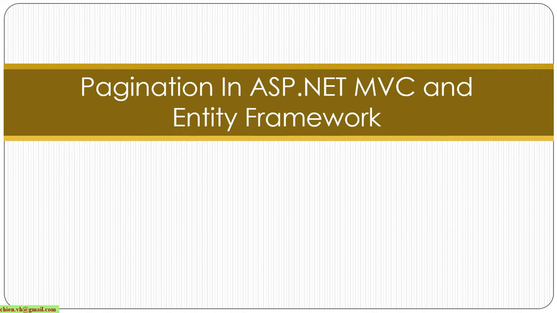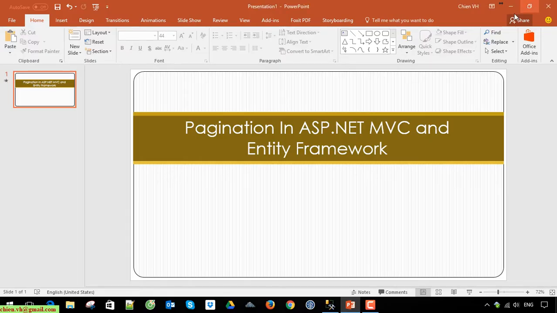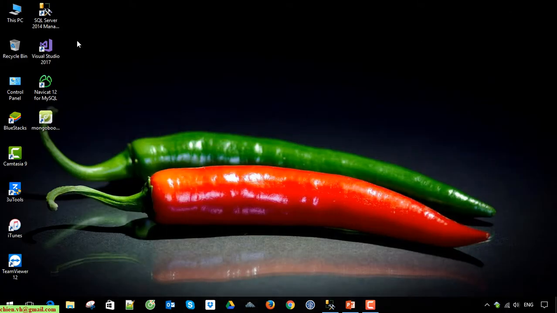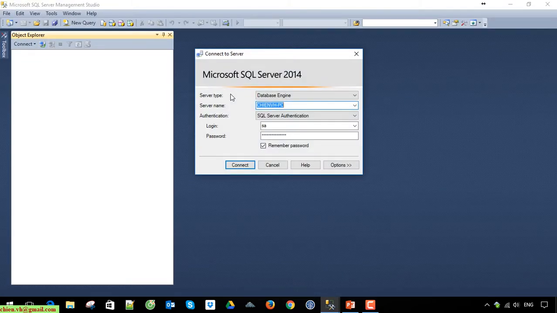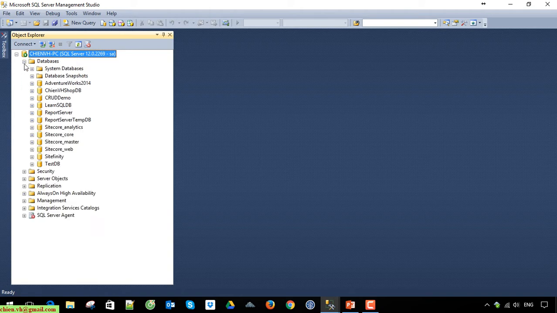Today in this demo, I'm using Visual Studio 2017 and Microsoft SQL Server 2014. So now I will open the SQL Server Management Studio tool first, and let's connect. And I'm using the AdventureWorks 2014.